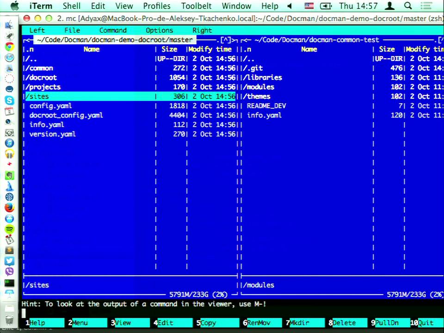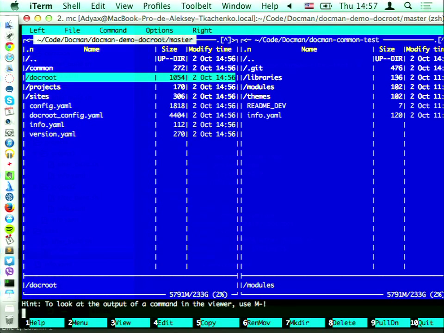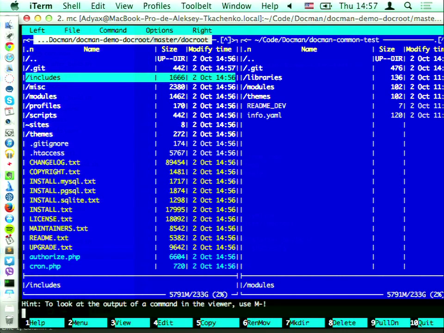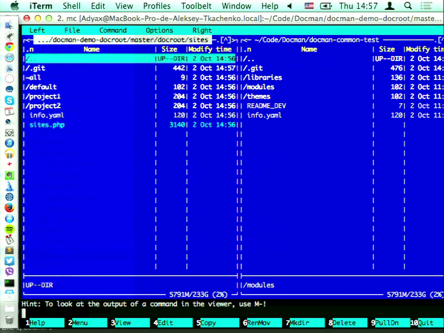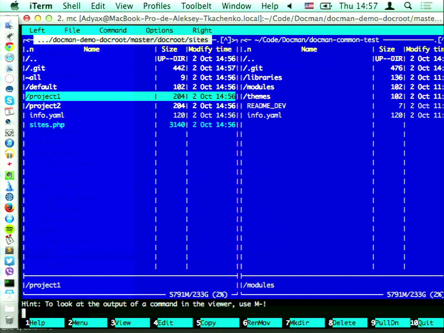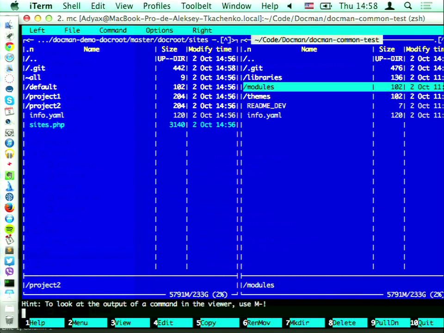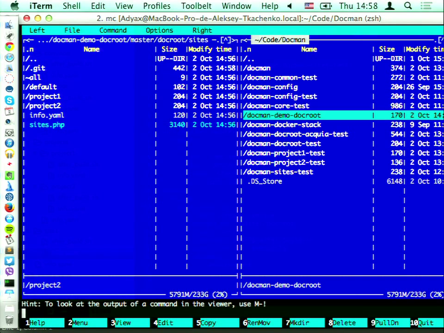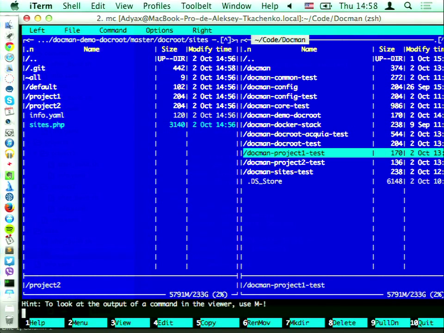So by doing this, I already have with one command my local development environment, because the only thing I need to do is to get this docroot directory, get my web server and point it to this directory, and it will directly work. You have your sites, you have your project, you have another project, and they're all coming from different repositories, and the tool just took all of them and put them inside.